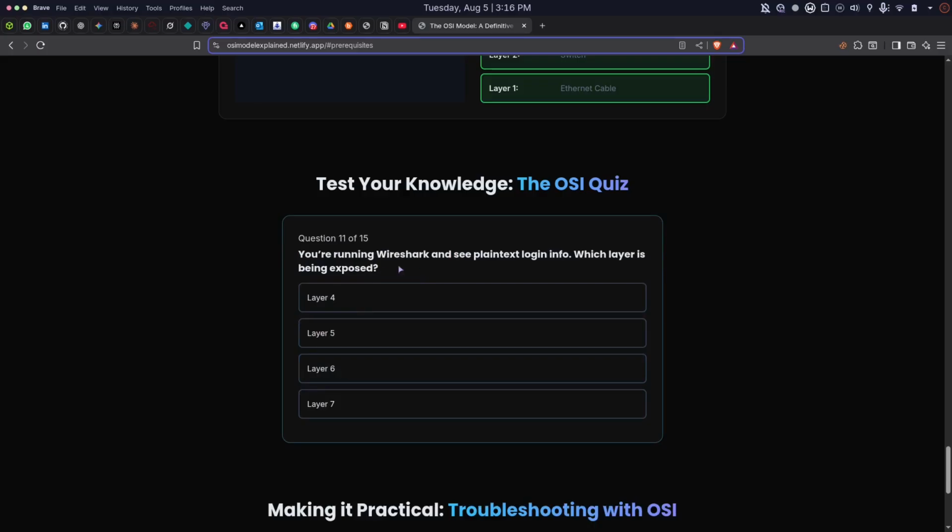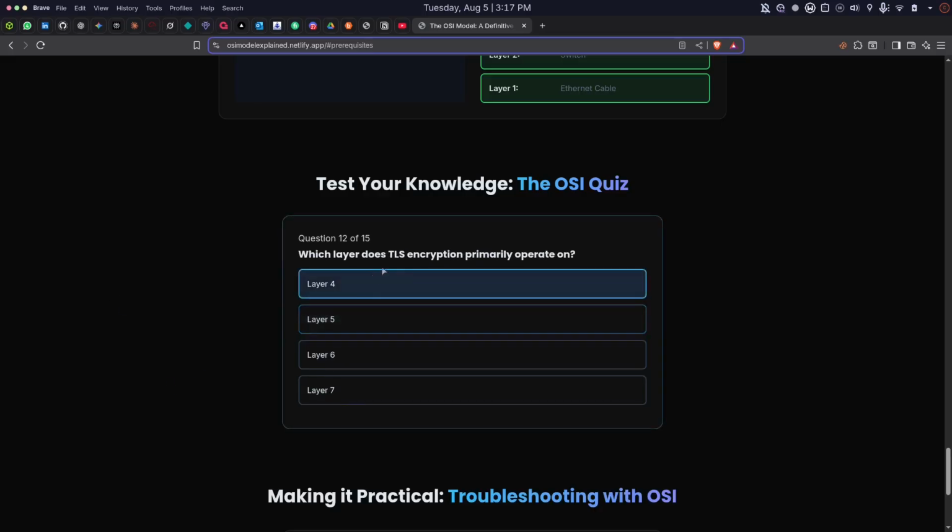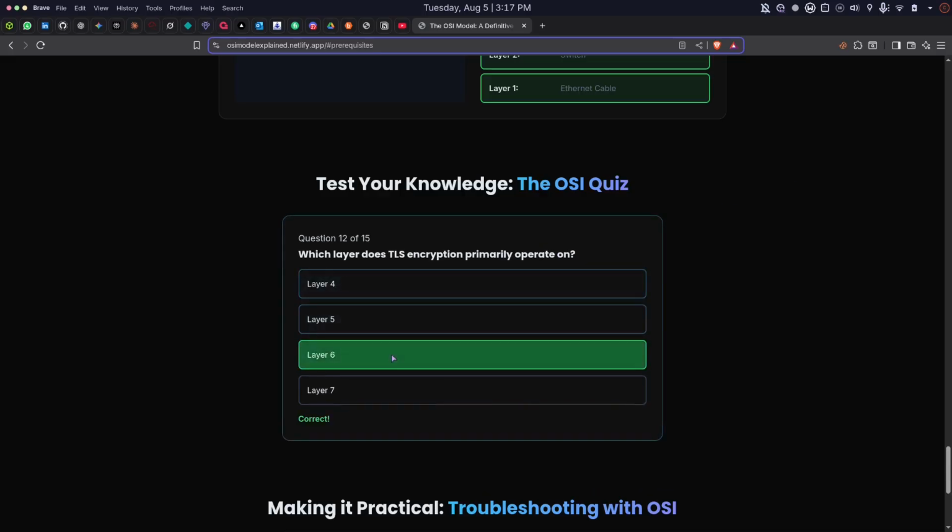Then it says you are running Wireshark and see plain text login info. Which layer is being exposed? So login info, where do you enter the login info? We enter it in the application layer, in the website which we are seeing. So it's actually layer 7. Yeah, you are right. Then we have: which layer does TLS encryption primarily operate on? TLS encryption and all we know operates on layer 6, the presentation layer.